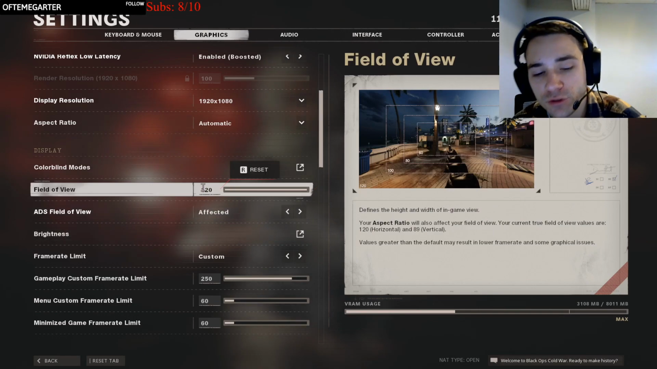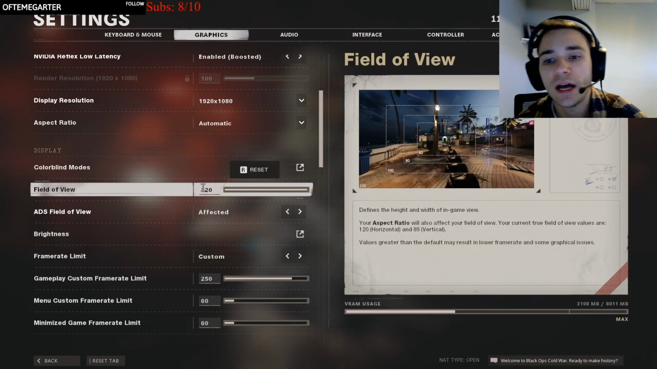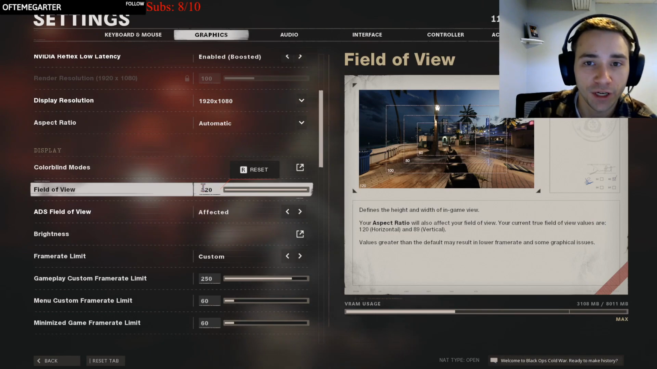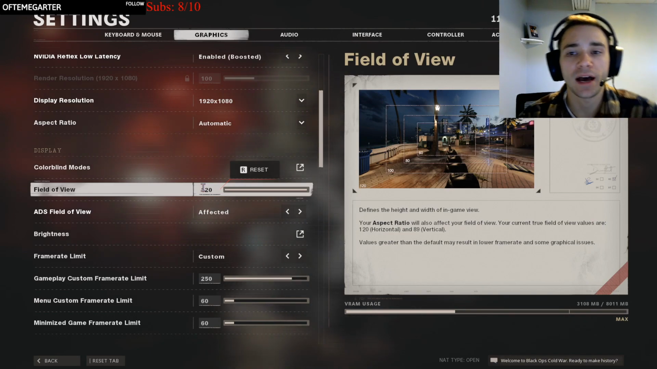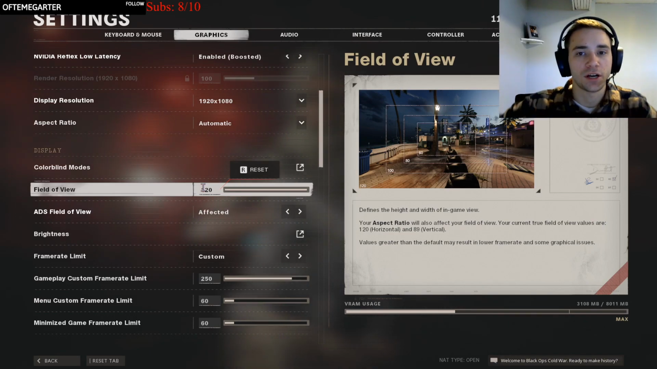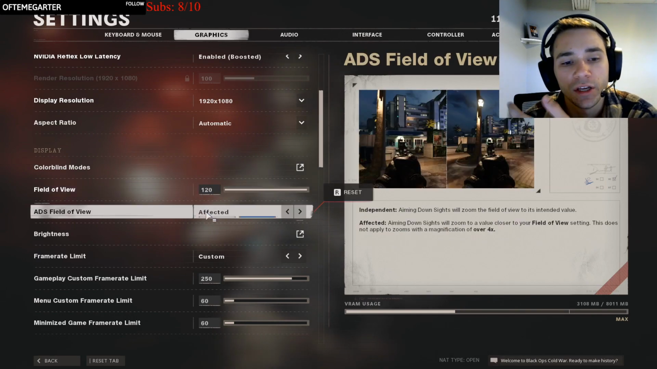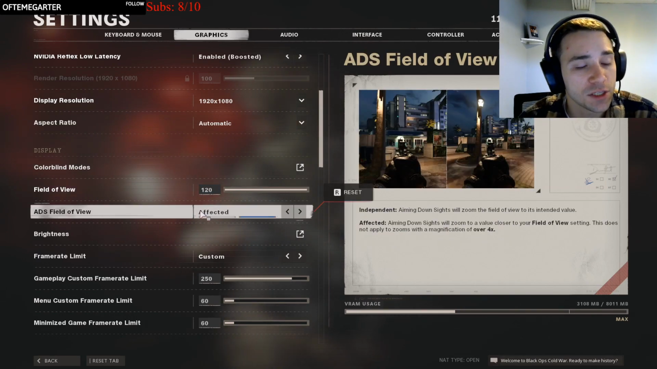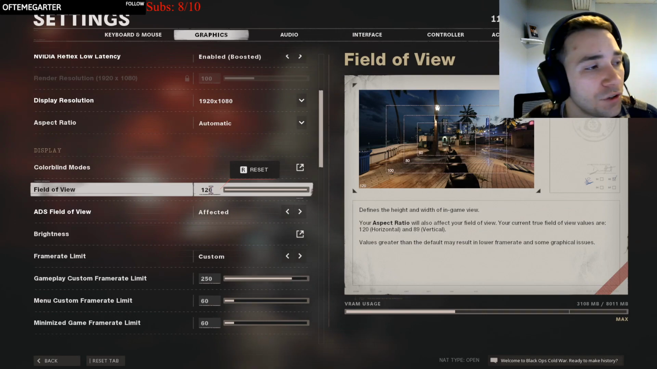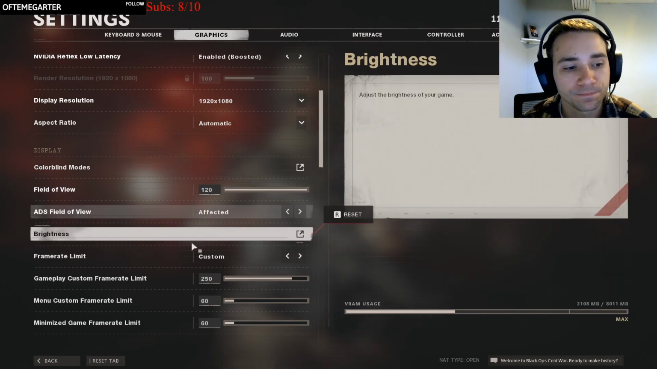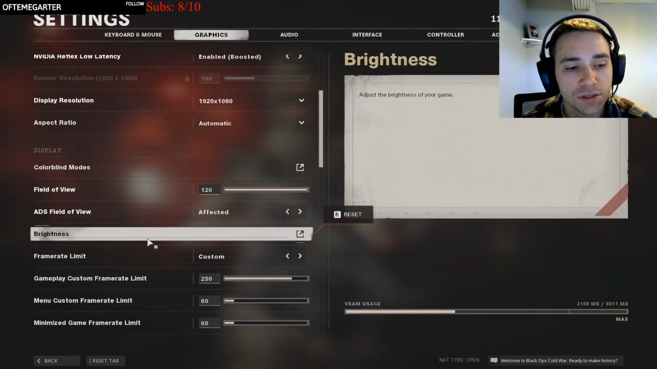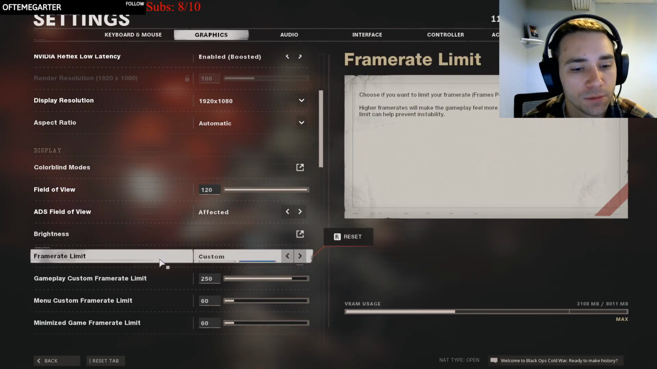But also, if you do lower your field of view, you will have a slight increase in frames because you're rendering less image on the screen, obviously. So if you do have FPS problems, set this to like 100 or lower. Brightness, that's up to you.